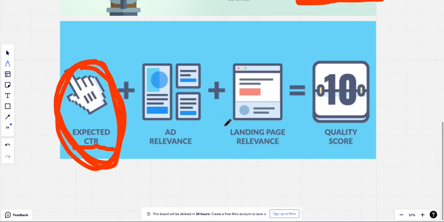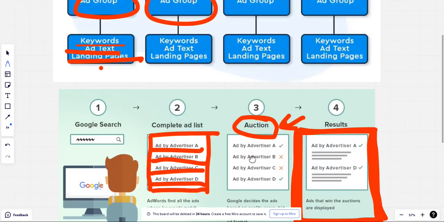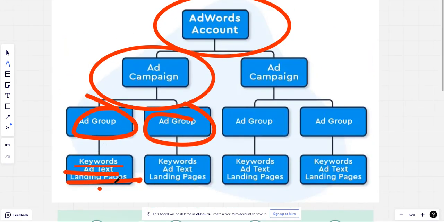So let's go back to our whiteboard right here. Expected CTR. So we need to get this up as much as possible. Okay, so one of the ways that we're going to do this is going to be with the keyword insertion, and another way is going to be very tight ad groups and very tight keywords.